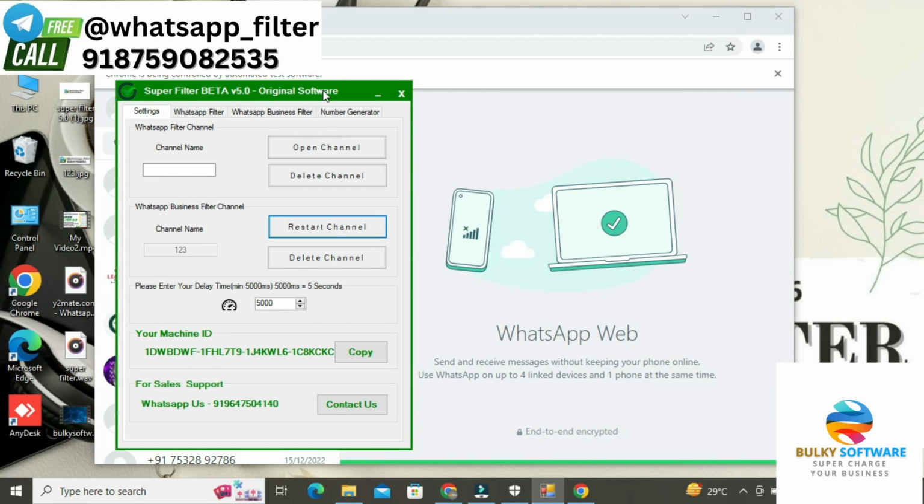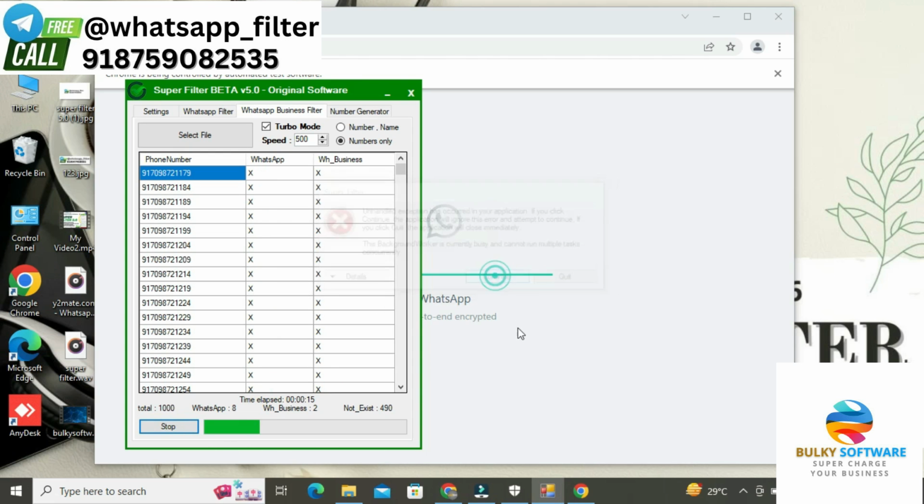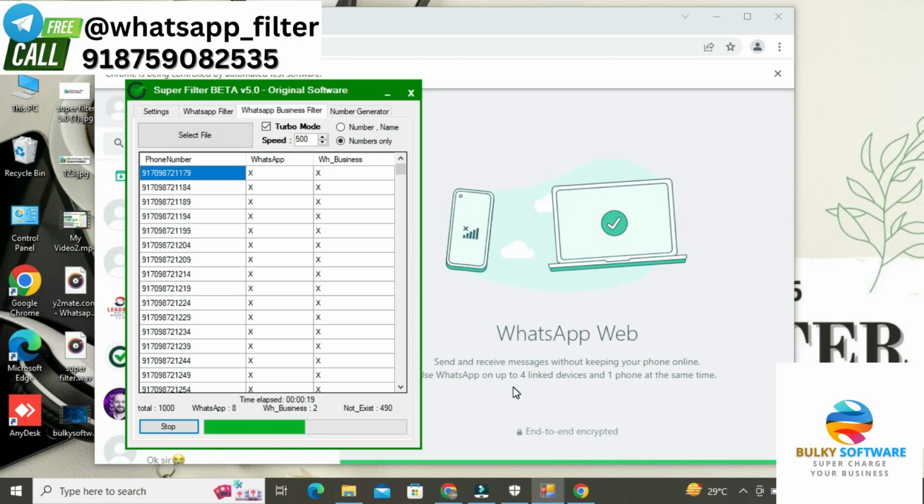Now we have to open this file and put in your data. Now you click Turbo Mode. We have to click on the Start button. Here we go. Now you can see there are some non-existent WhatsApp numbers and some existent WhatsApp numbers. The existent ones are those numbers which are available on WhatsApp and the non-existent ones are those which are not available on WhatsApp. It takes a little bit of time to filter because there are a lot of numbers.